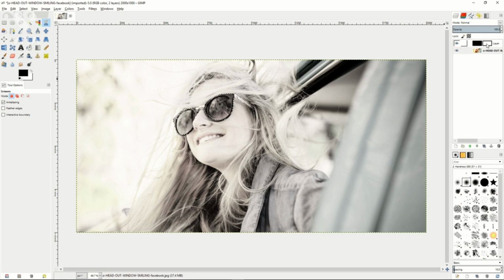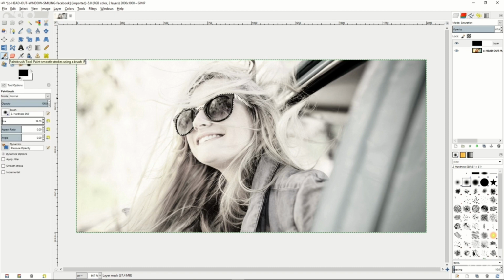And if we do that and then go back to our layer mask for our saturation layer, we can select the brush tool, make sure it's set to black because we're going to be painting on the layer mask so we can make the color shine through. And you can just start painting in those glasses there and make those glasses show up in actual color compared to the rest of the image.